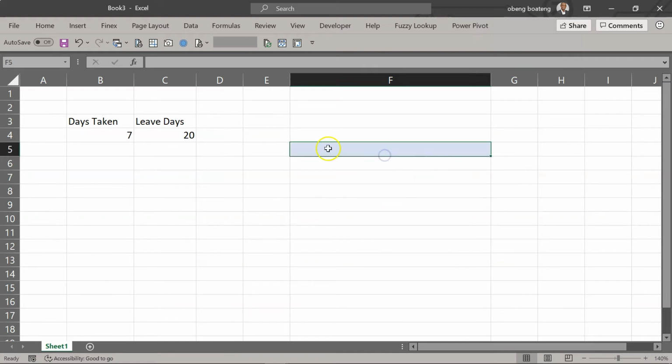Now in the area you've allocated for this, you can find the percentage. So days taken divided by number of leave days. So this gives us 0.35. You can press Ctrl Shift percentage or 5 to convert it to a proper percentage. We're actually not going to use this, but it can just be in there to help us put in our conditional format.